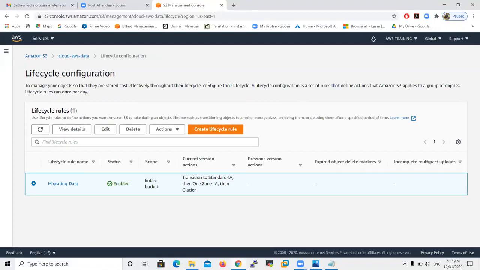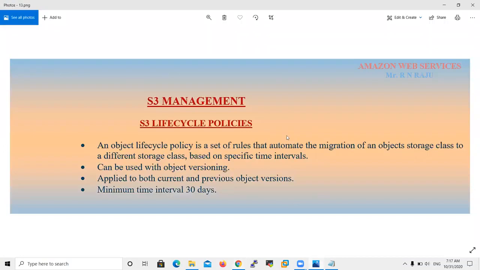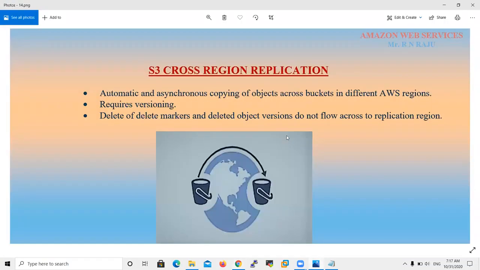Okay, right. Then what next? The next important thing is S3 cross region replication. This is also important. What is cross region replication? It is automatic and asynchronous copying of objects across buckets in different AWS regions, but it requires versioning. Deletes of delete markers and deleted object versions do not flow across to the replication region.